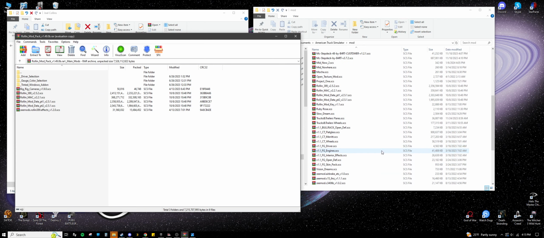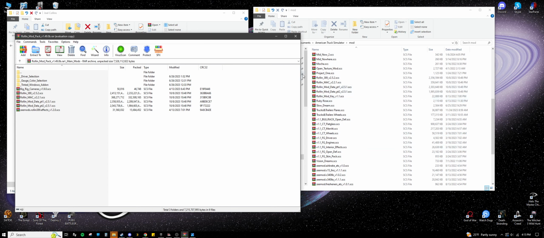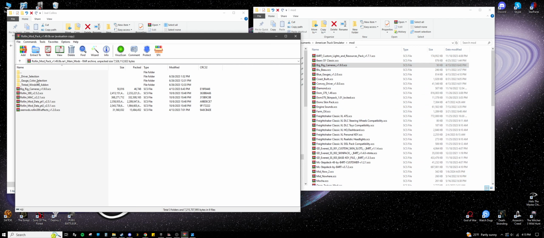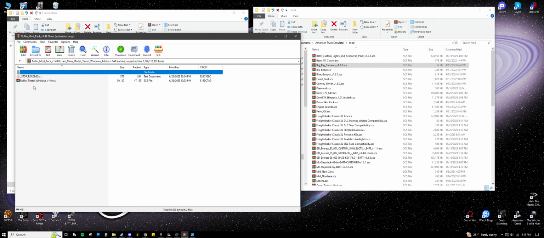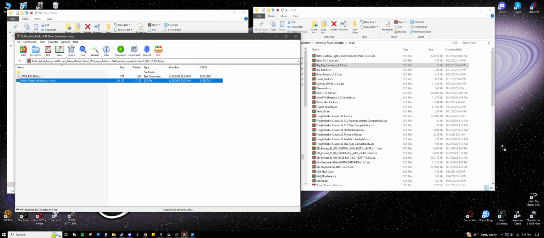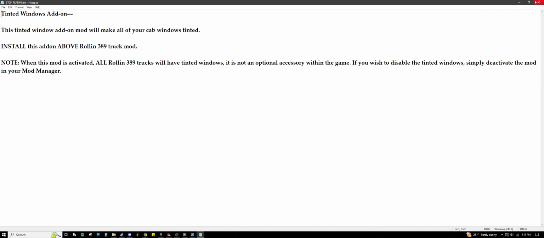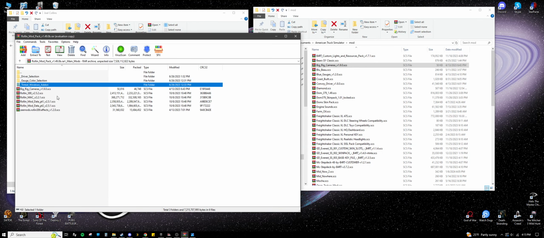As you can see, mine are, let's see, it's all CMod stuff right here. See, there's those ones, and then the other ones like right there. You also have the option of adding tinted windows. Same process, grab it, drag and drop. You can read the readme. It says add-on, make cabin windows tinted. Put this above the truck mod. All Rollin 389 trucks will have tinted windows. It's not optional. If you want to disable it, deactivate the mod. You know, basic stuff like that. I did not mean to do that.